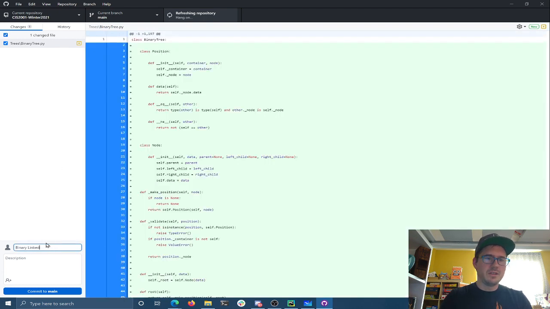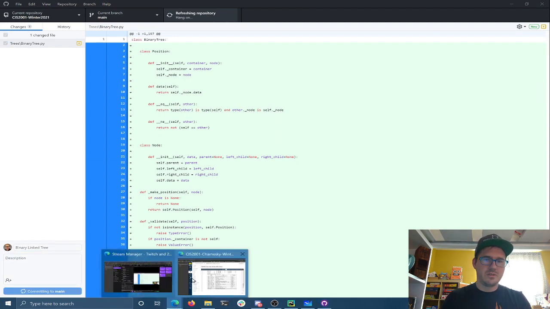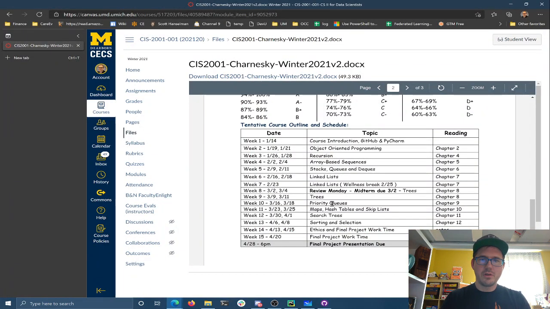This is a binary linked tree with linked nodes. Okay, so what do we have? Next week we have priority queues. Oh, priority queues are really fun. And then we'll look at maps, hash tables, and skip lists, and then we'll get to search trees, sorting and selection. We're cruising along. So we'll have another lab on trees.